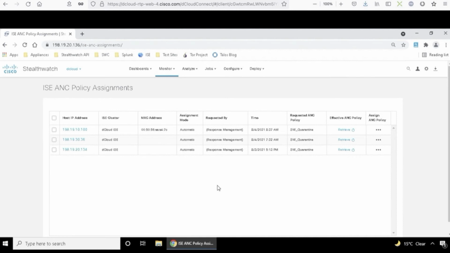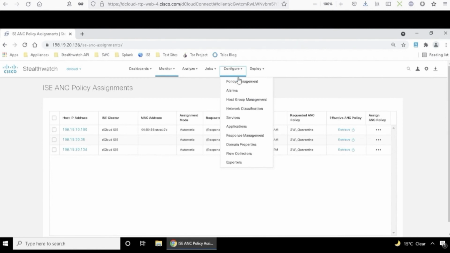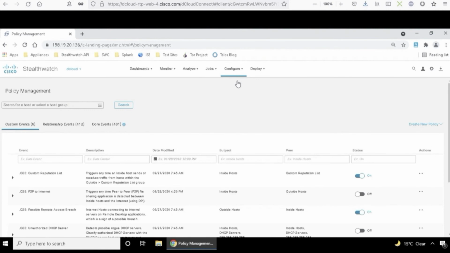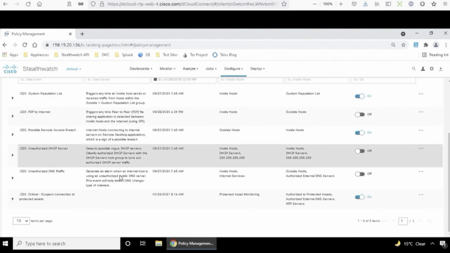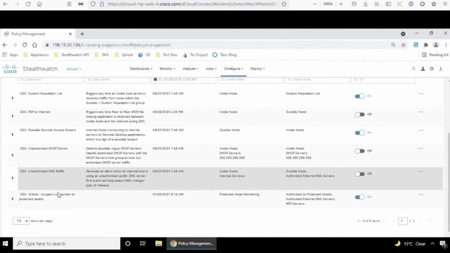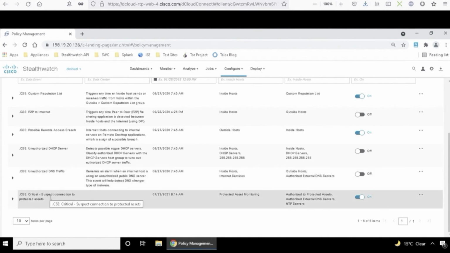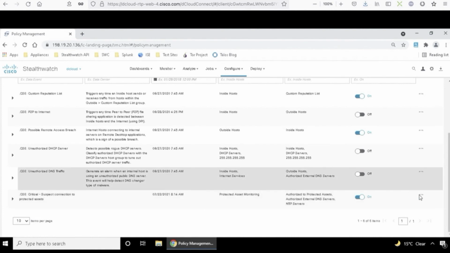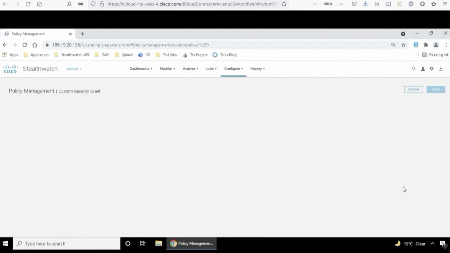If you want to see a bit more detail on how that actually works, we can go into the configure menu here. We can look firstly at what we call policy management. So I click on policy management. What we've done to automatically remediate or block that host is write something called a custom security event. And that's down here. This is basically a rule where we said that anybody that connects to our host group, which is our container which has a compliance server in, then carry out this response action. If I click on edit, we can have a quick view of the details of that.